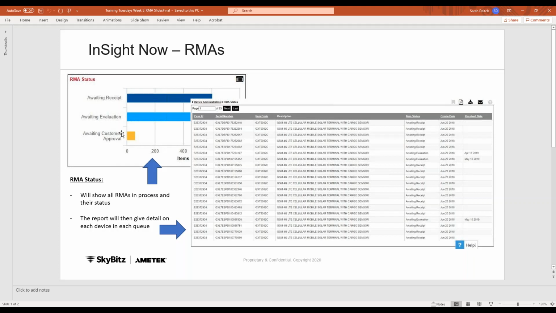Awaiting receipt means that we are awaiting you, the customer, to send back a device. Awaiting evaluation, we're evaluating a device internally and awaiting customer's approval. In some cases, we have to say to one of our customers, hey, we would like to send this repaired device back to you. We need your approval. It's going to cost X amount of dollars. Not every customer experiences all of these statuses, but these are the statuses that will appear on the RMA section of the Insight Now dashboard.